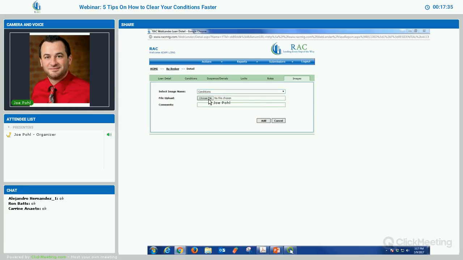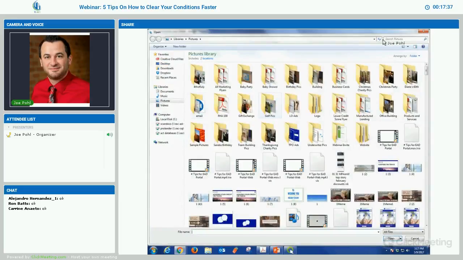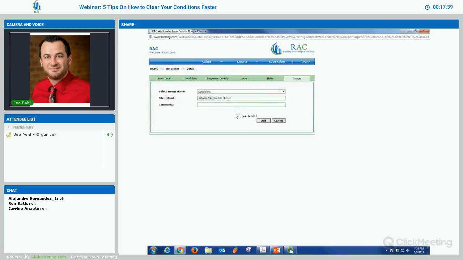You're going to select your condition, whatever file you're uploading. And in the comment section here, this is what I mentioned on tip number 1, make sure to number your conditions as you send them in. If you are sending in just one document that satisfies one condition, put in the comment section what number that condition is. This way, once it's submitted, we'll be alerted and we can tell exactly what condition number it is, and it makes for a very fast response time.